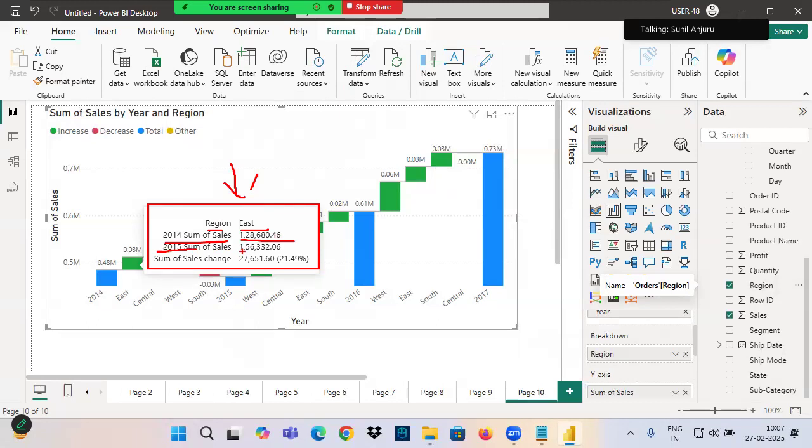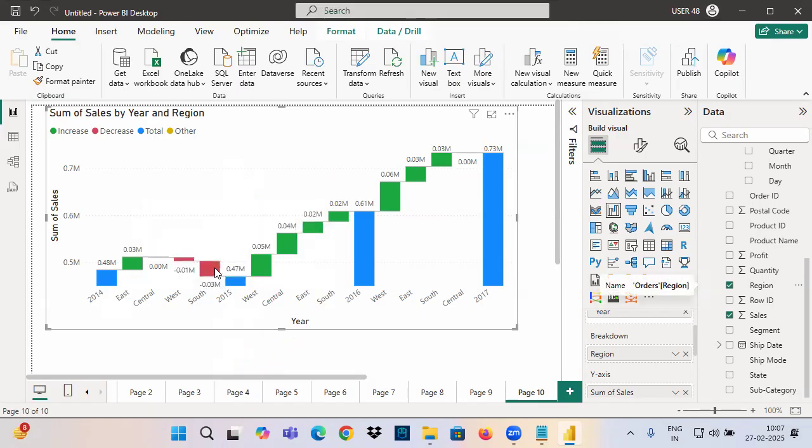1,28,000. 2015 sales? 1,50,000. Sales change? 27%. East region is doing more in which year? 2015. Even though East region is doing more in 2015, overall 2015 sales got what? Reduced. Yes or no? What is the reason it got reduced?